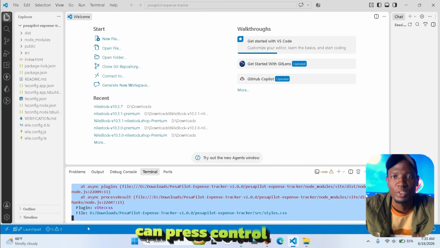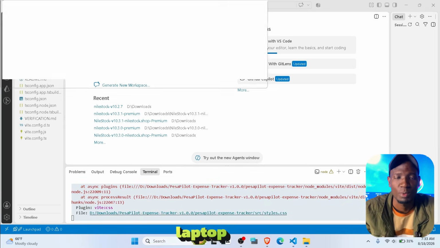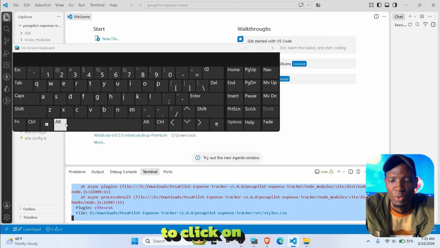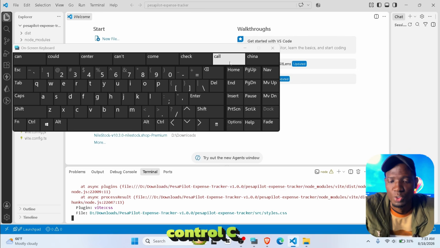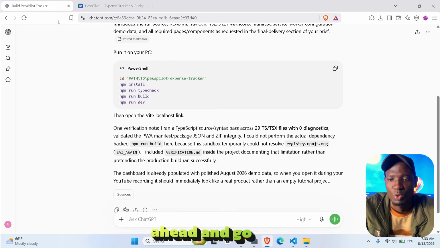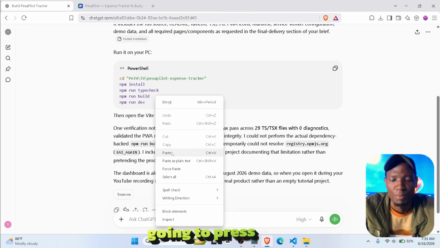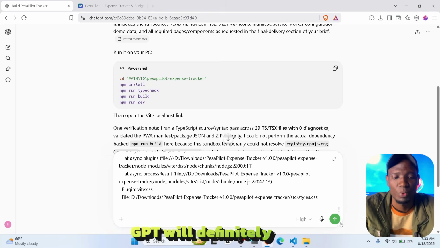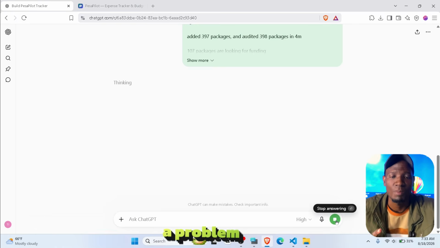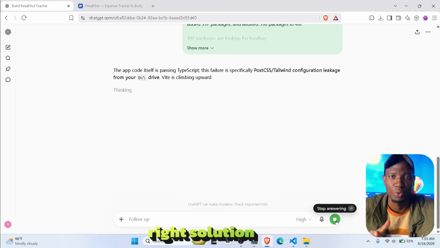You can press Ctrl C on your laptop, but I'm going to use the on-screen keyboard. Then I'm going to click on Ctrl C, and that copies it to my clipboard. So once that is done, I'm going to go back to ChatGPT, and then I'm going to paste our prompt here. ChatGPT will definitely realize what we want, find the problem, and give us the right solution so that we can go ahead and work.